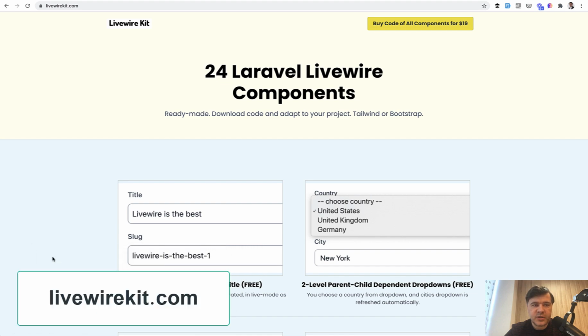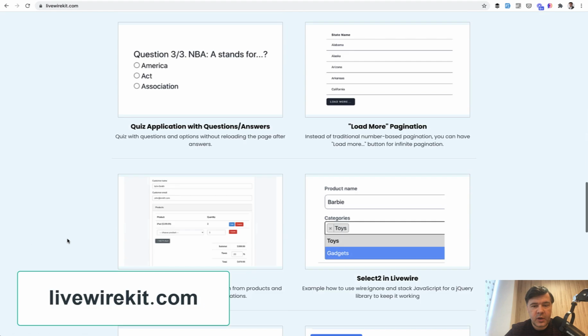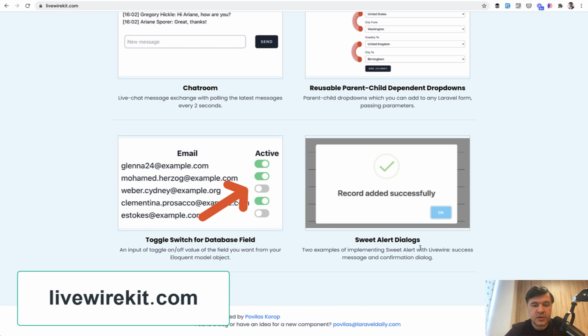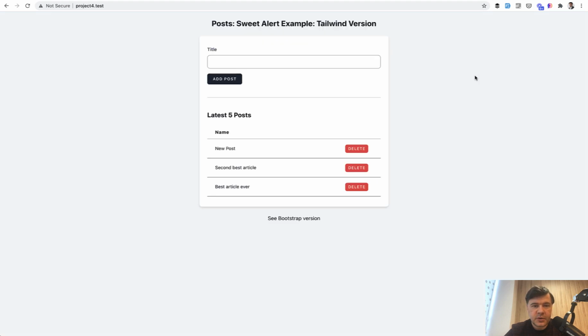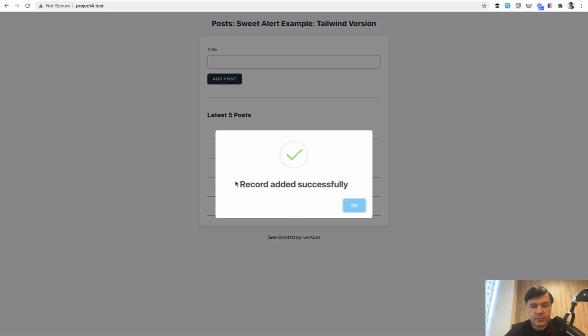And today I want to present another new component on my Livewire kit, which is called SweetAlert Dialogs. So it's quite a simple demo of how to use browser events and window Livewire events to have something like this. So here's a quick demo, list of posts, and then whenever you create a new post, there is a SweetAlert dialog for success.